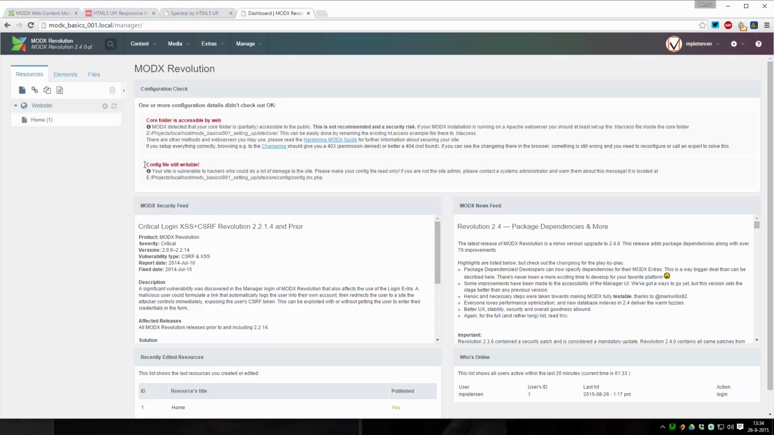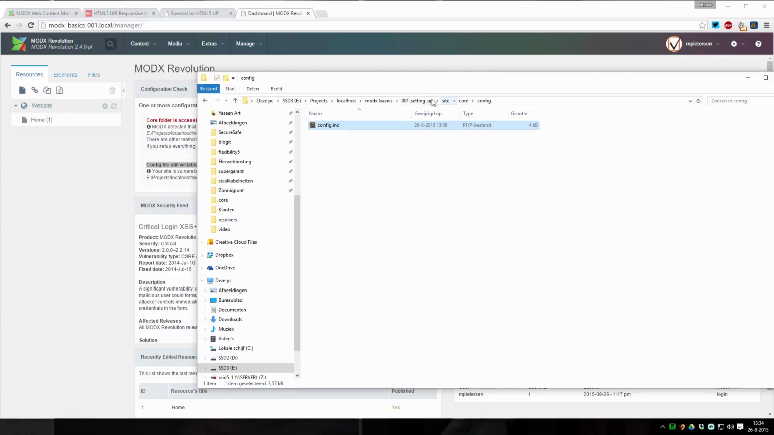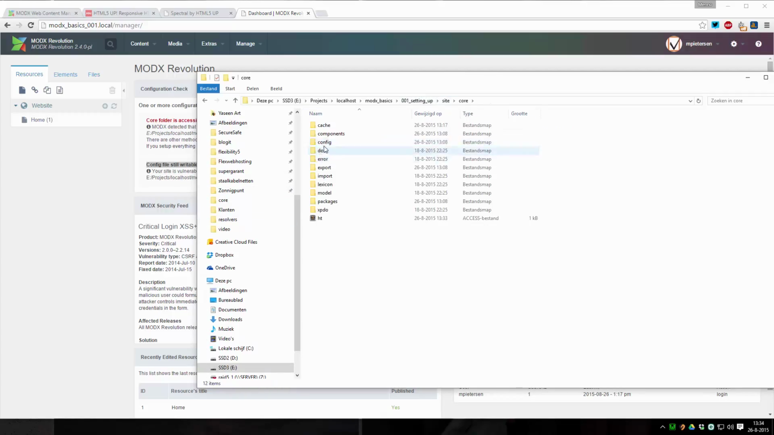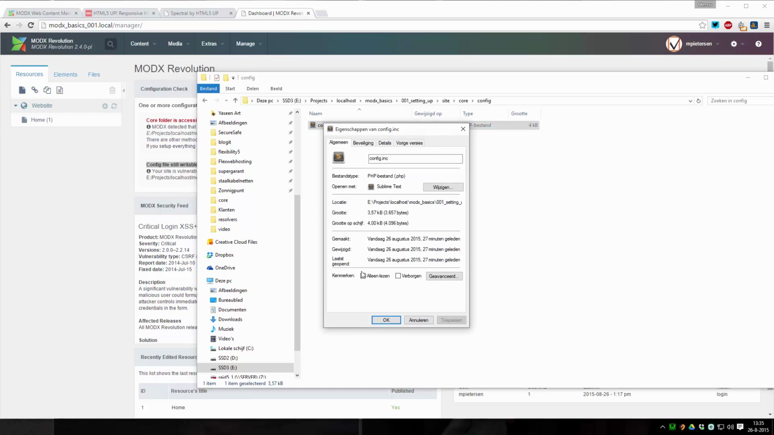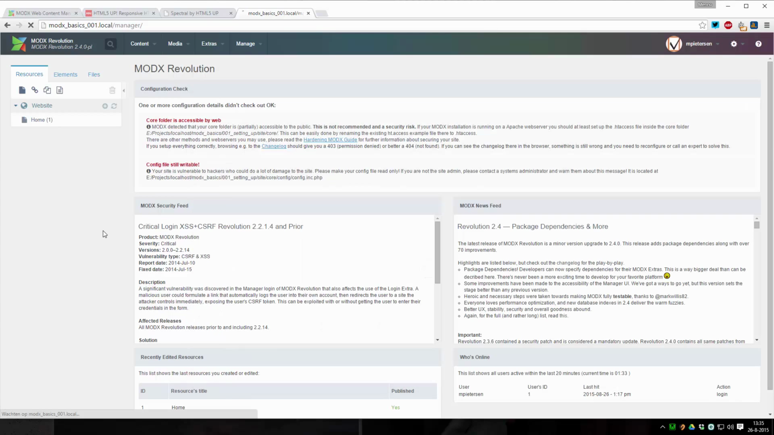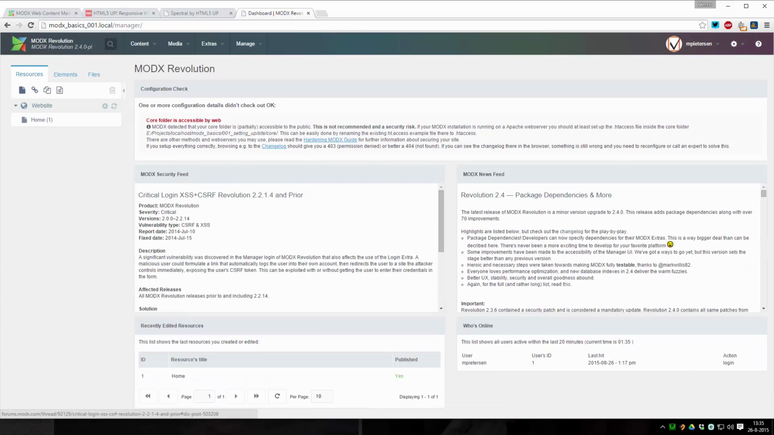So let's first make the config file not writable. So I go to my site and then to core, config, and then there's the config folder, and this file should not be writable. So just go to details, and this is Dutch, the language, and just make it read only. And if you refresh, it should be gone.